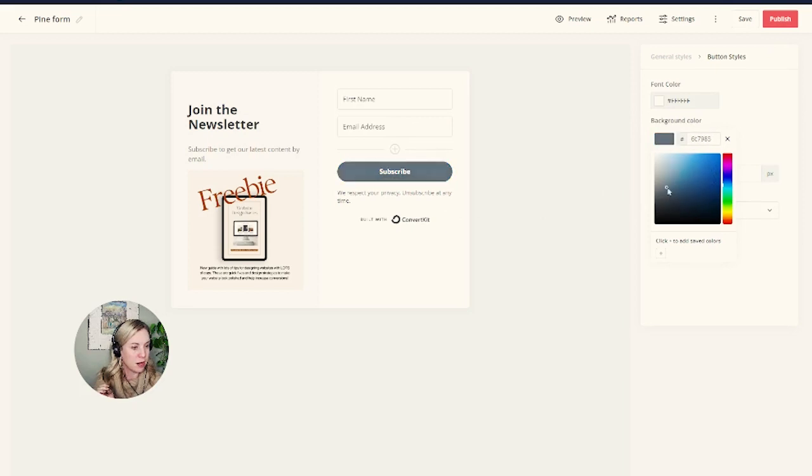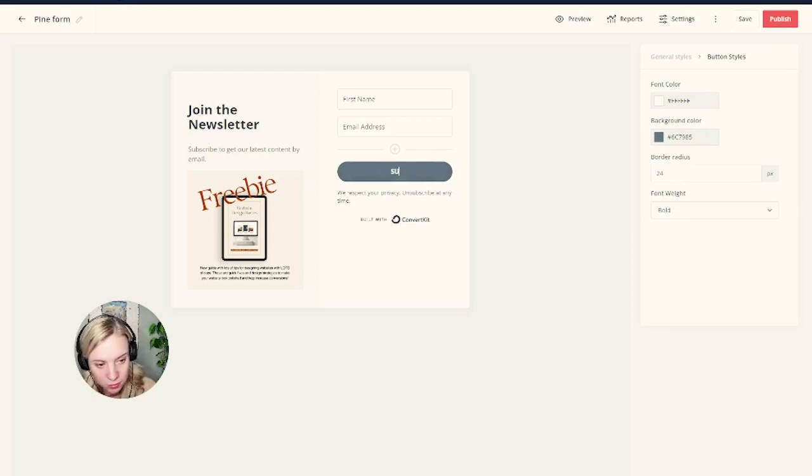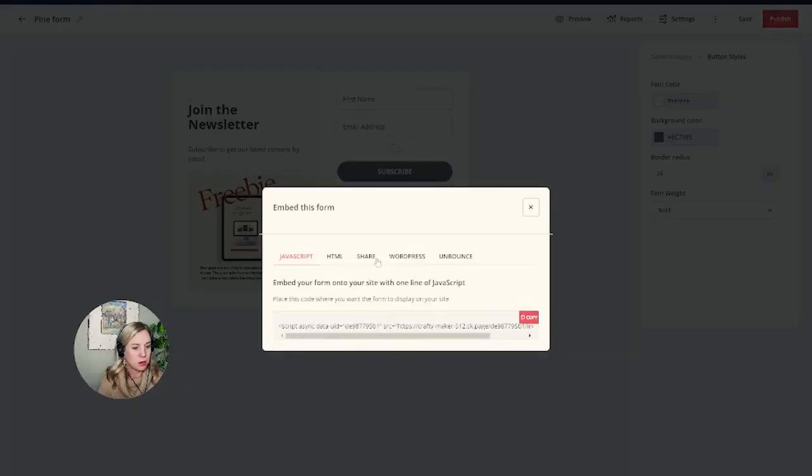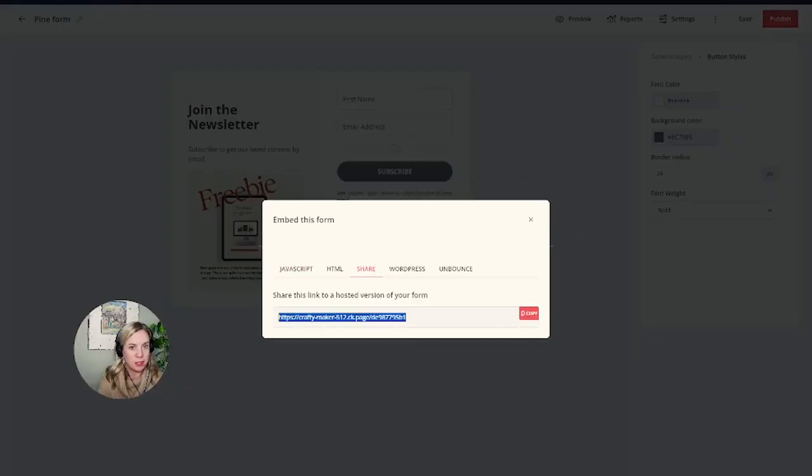You can customize the colors. And then my buttons, I usually do subscribe, all caps. So now this is our freebie newsletter opt-in. So we hit save, publish, share, copy this.